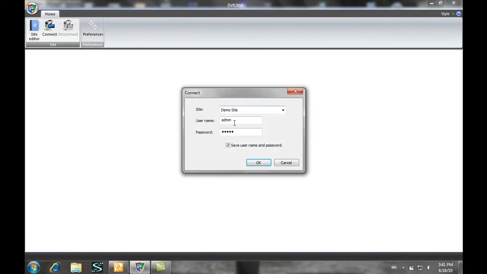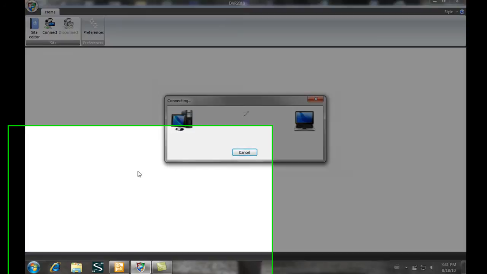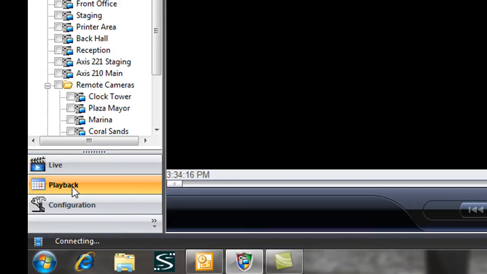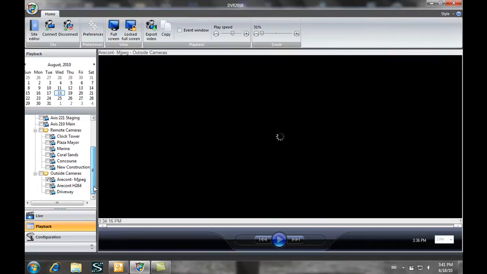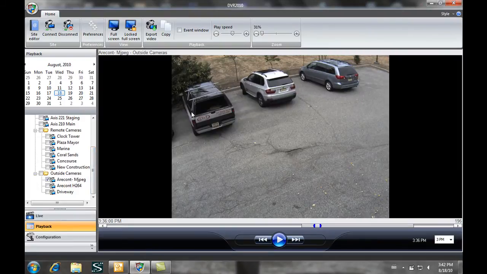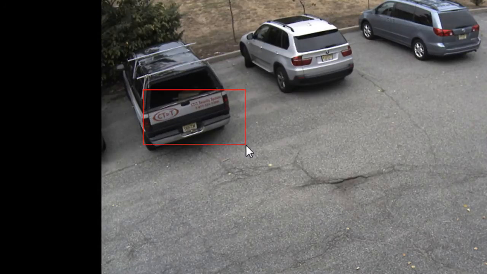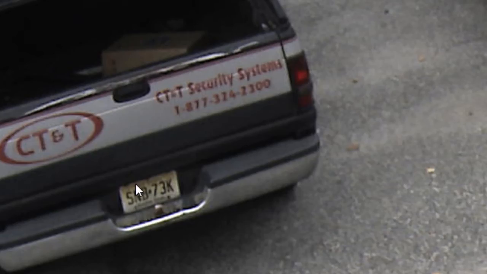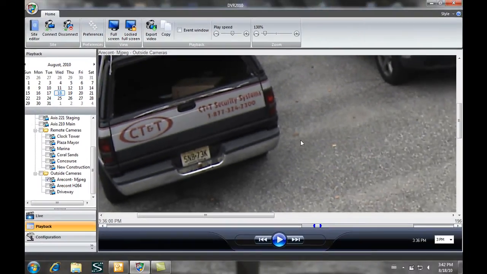We will now look at some of the playback functionality. DVR2010 supports a wide variety of IP cameras and megapixel cameras. We can zoom in with either a simple box or the mouse wheel, rolling it in and out as required.